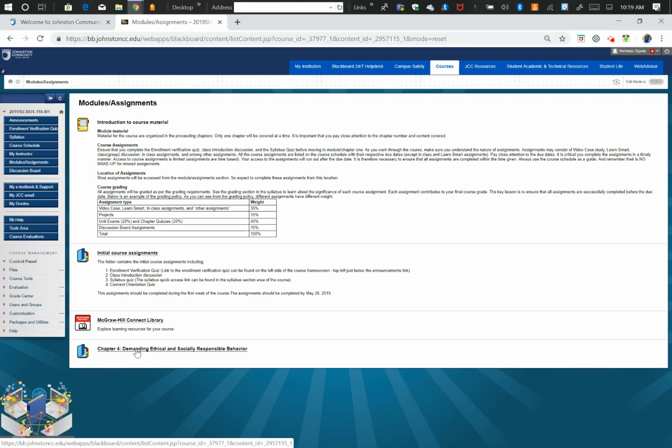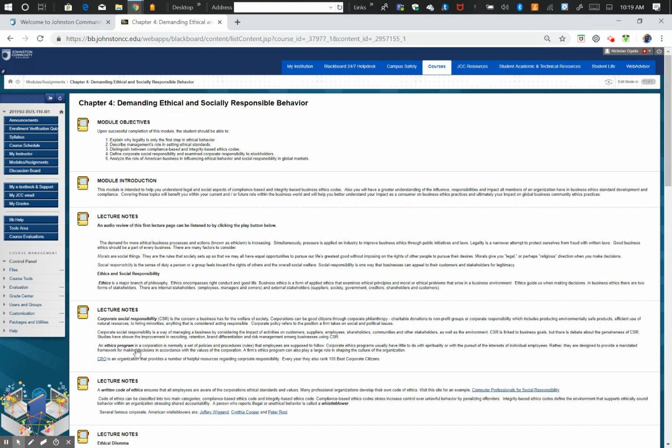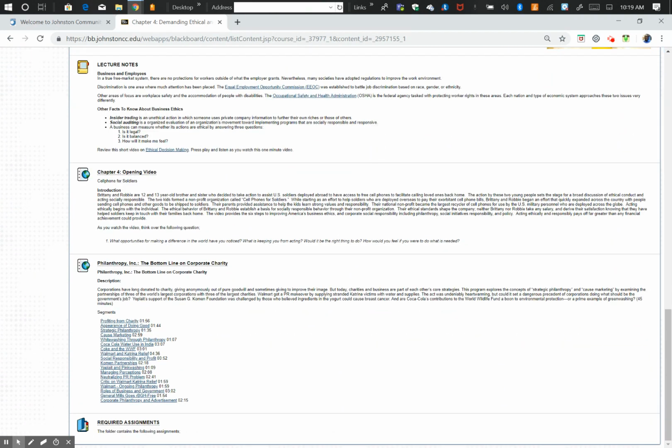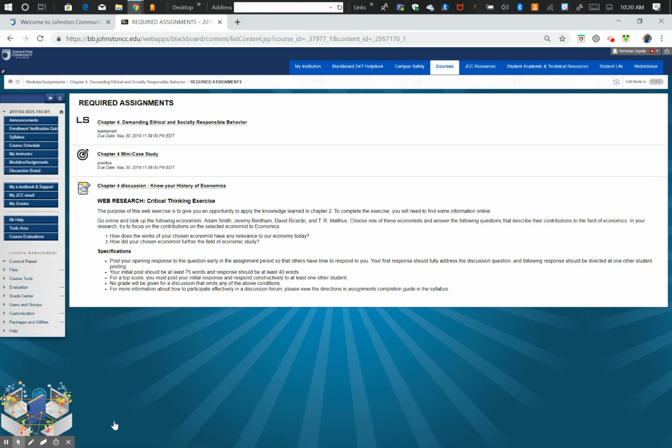So if you click on Chapter 4, within Chapter 4 you have a folder. You'll have access to the rest of the chapter information, the objectives, notes, PowerPoints, and so on. But if you scroll all the way down, there is a Required Assignments folder. And within this folder is where you get the links to the assignments. So all the links of the required assignments for that particular chapter will be here.